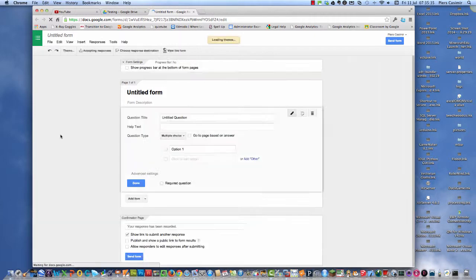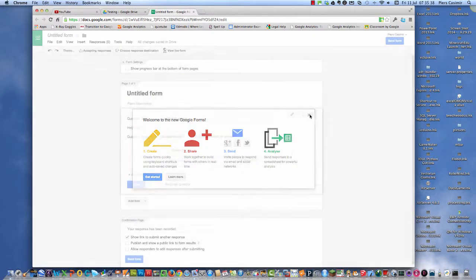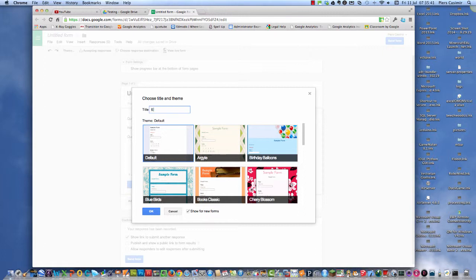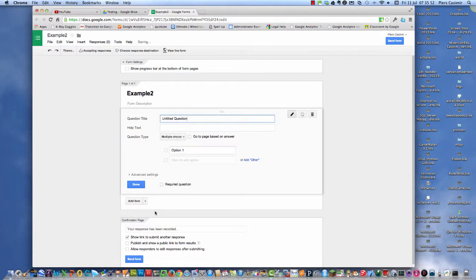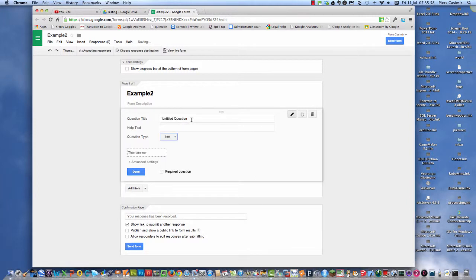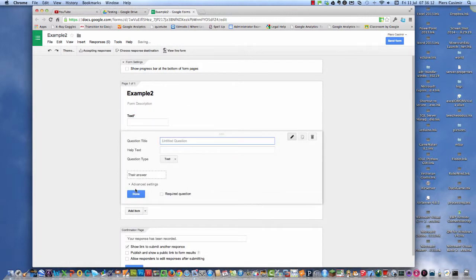The screen loads up, and generally what we do first is we click on the title of the form. I'll call it example 2, and I'm going to stay with the default theme, but obviously you can change the theme by clicking on it. Right, the kind of questions we have, so this is going to be text, and I'm actually going to give the question a title of text, and you'll see why in a minute. Help text can be really useful, but text simply means writing.